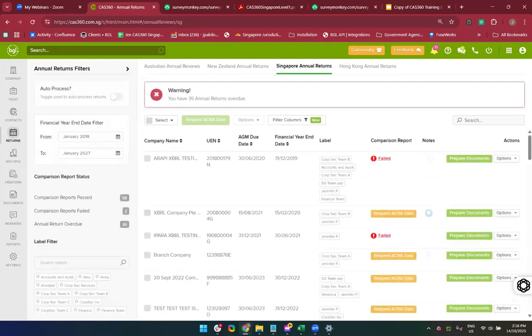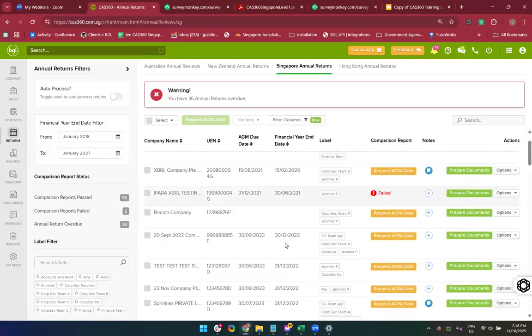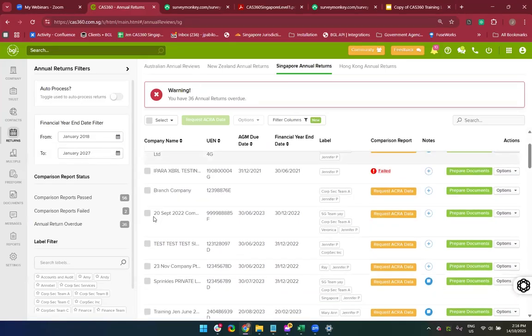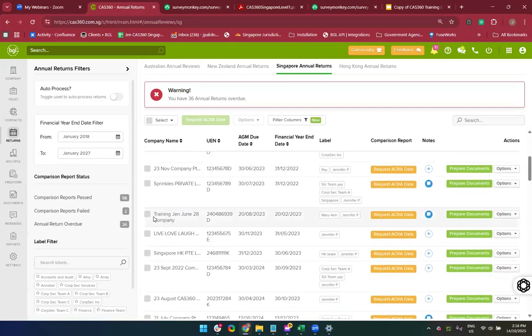Next is your returns tab. The returns tab will allow you to see all the Singapore annual returns, including upcoming ones, and it will filter based on the financial year and date filter right over here. Now, I'm not going to cover this in detail today. This will be more on your level 2 session, which will cover preparing your annual returns and AGM documents.